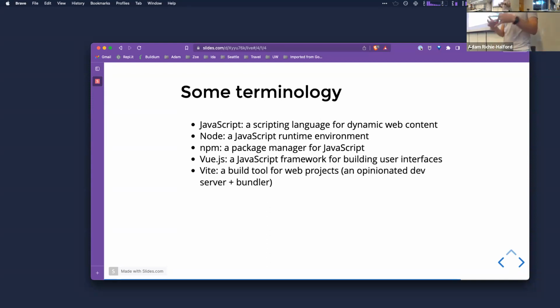And then Vite, which is pronounced "veet" because it's like the French word for fast. This is a build tool for web projects. So it's a bundler plus a server, right? If you want to develop a web app on your own computer, you need to serve that website and have an app that bundles all your JavaScript files into one file that a browser could read.